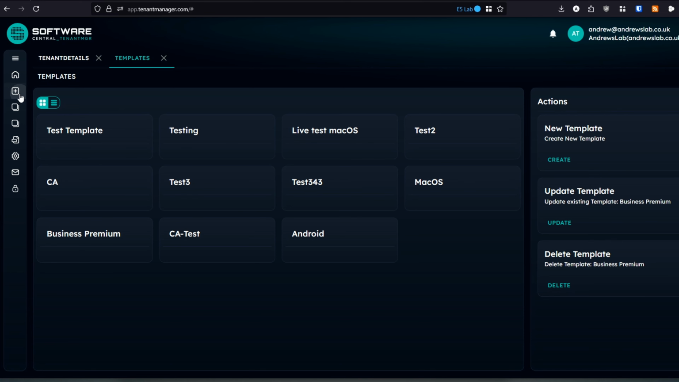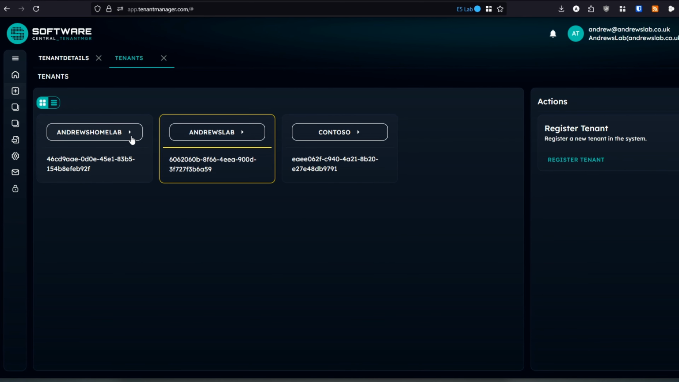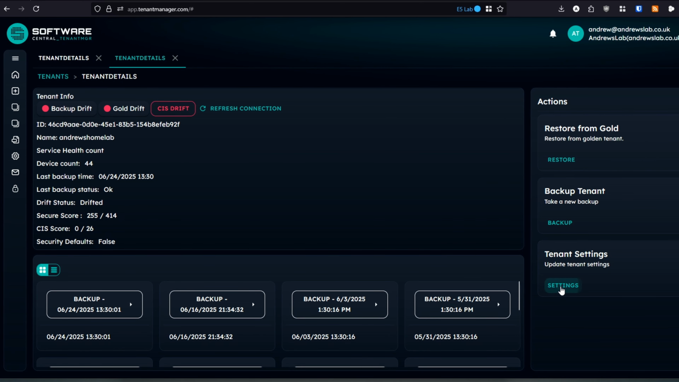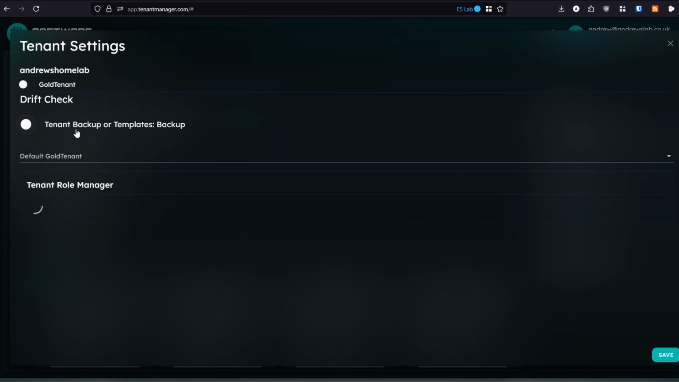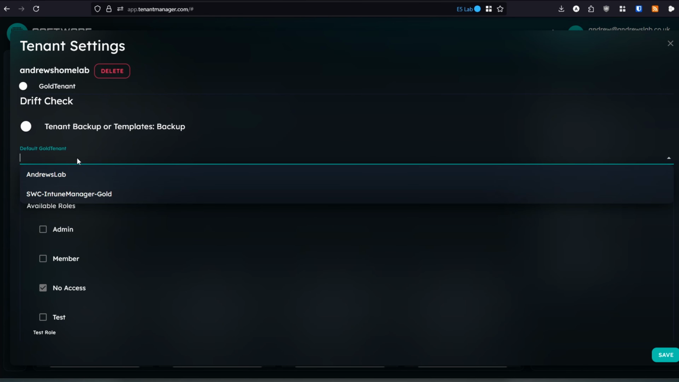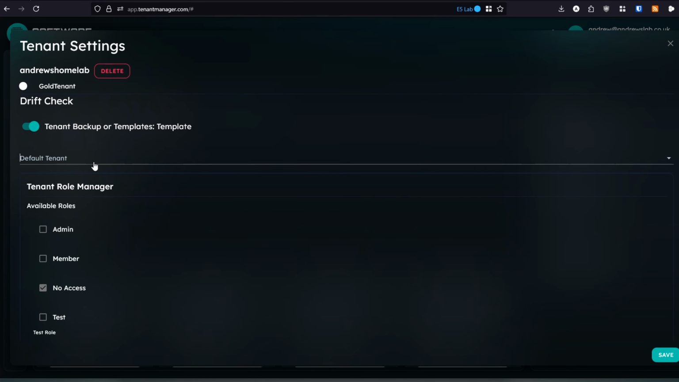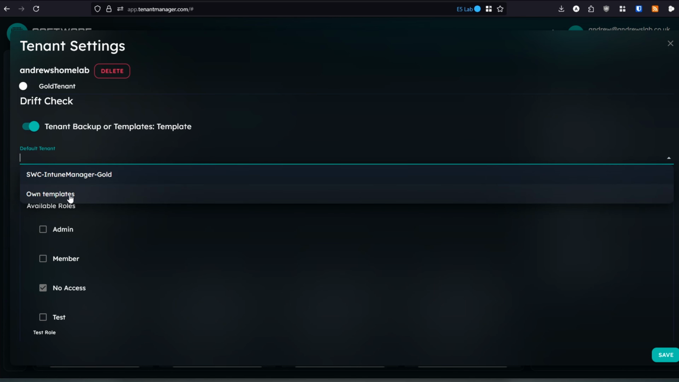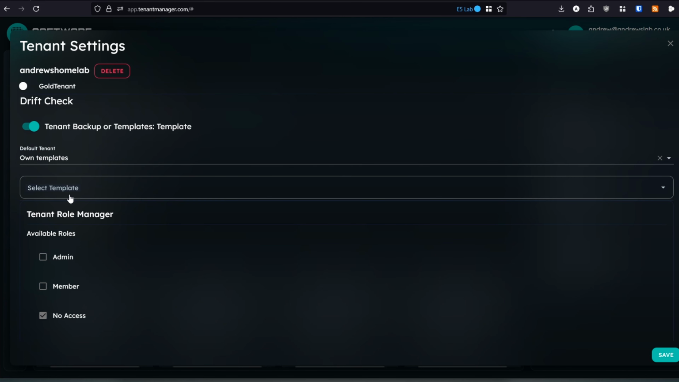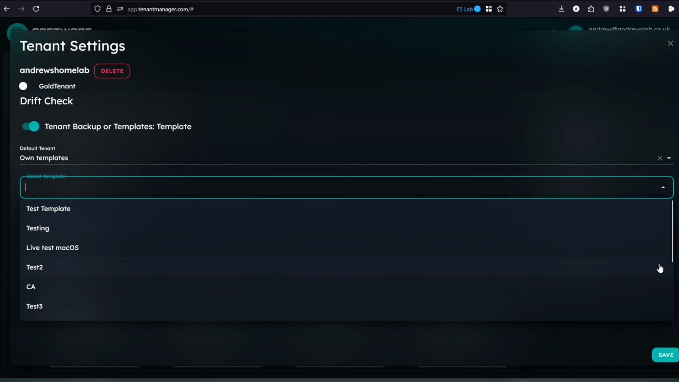We then go into our tenant and go into tenant settings, and you can say, right, I don't want to do this against my gold tenant. I want to do it against a template. So I've created my own templates here. And I select the business premium one. There. So that will now drift check that against the business premium.